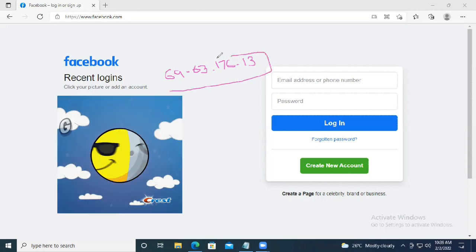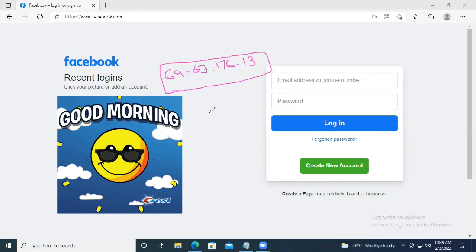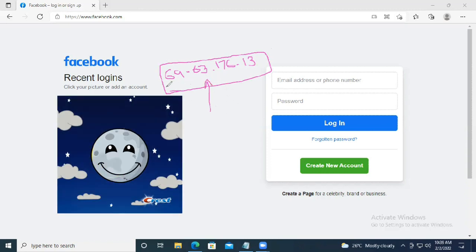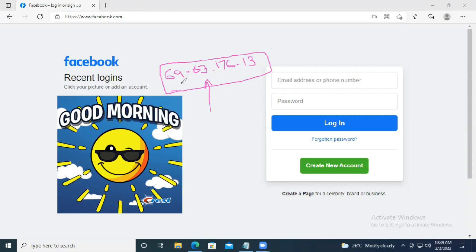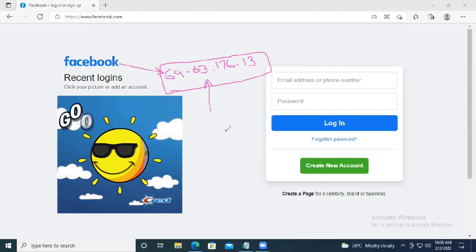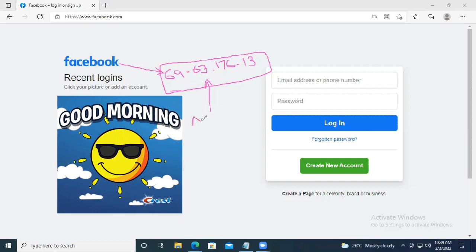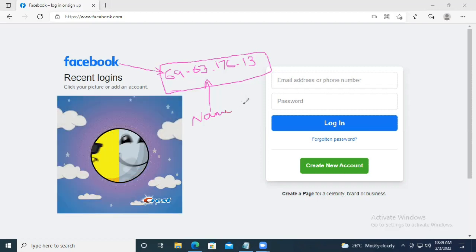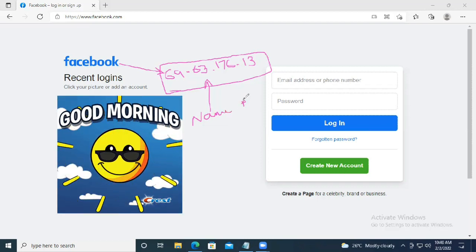This is actually the IP address of Facebook, but it is very difficult for us to remember the numbers. That's the reason why there is always a domain name. Let me give you another analogy: your phone contacts. In your phone contacts, you have a name and then the associated phone number.